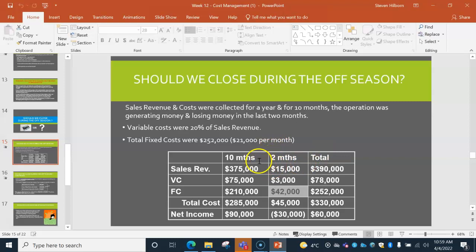So here you're looking at 10 months. Their variable costs are only 20% of sales revenue. Their fixed costs are $21,000 per month. And you see here over the 10 months, the 20% variable cost of $375,000 is $75,000. Their fixed cost is $21,000 per month, so $210,000 over 10 months. And they're making, at the end of the 10-month period, $90,000.